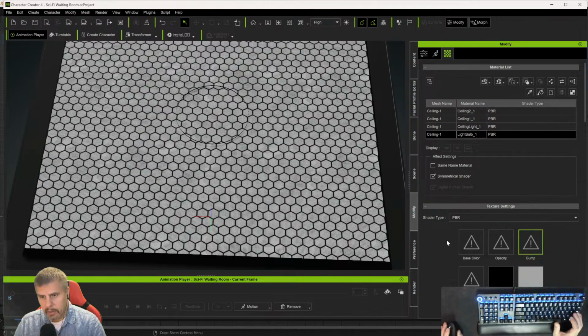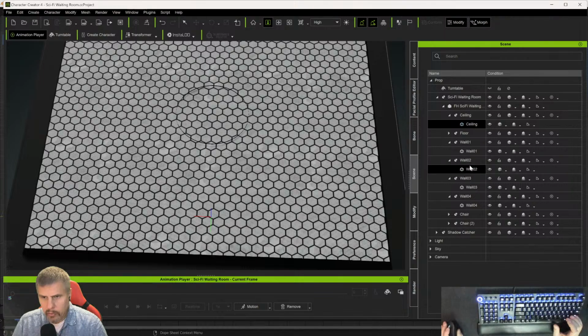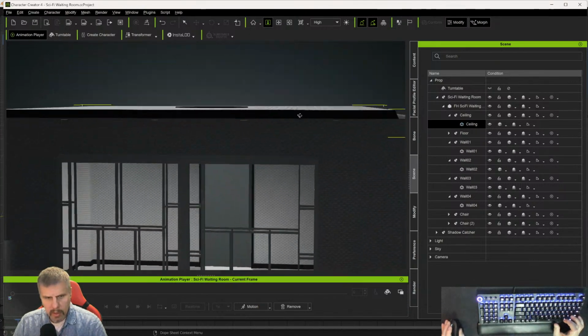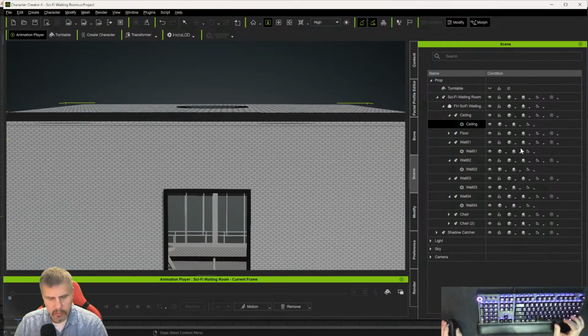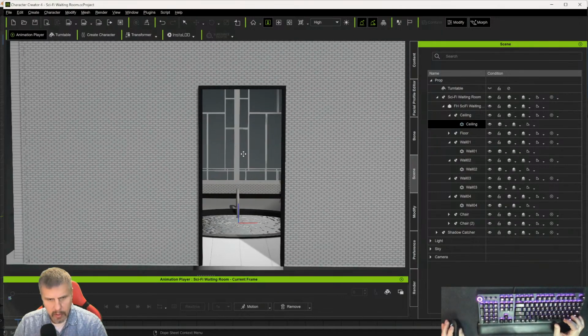The bulb light. See, I don't know how to make lights yet, so I'm not going to be able to help you on that yet. But we'll work on it to make these into lights. Okay, so we have the floor texture to do and the chairs.